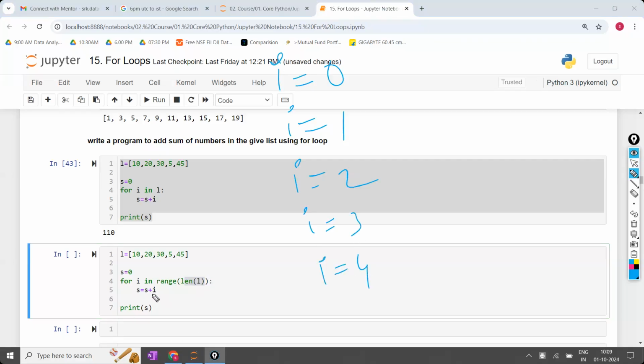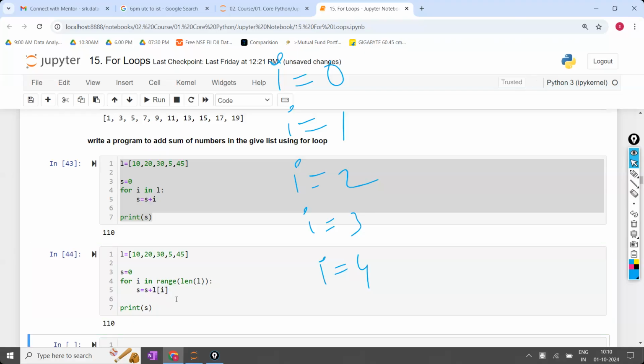Now, if I take S is equal to S plus I, first 0 will be added, 1 will be added, 2, 3, 4 will be added. But I don't want this one. 10 has to be selected. Now here what I'm going to do means L of I. What is L of 0? First I value will be 0. It is going to collect L of 0. What is in L of 0? 10. 10 will be added. Next L of 1, that is 20, will be extracted. 20 will be added. Like this it is going to work and give the output. Two ways to extract the value. Directly you can extract 10. Indirectly you can extract using the index number.